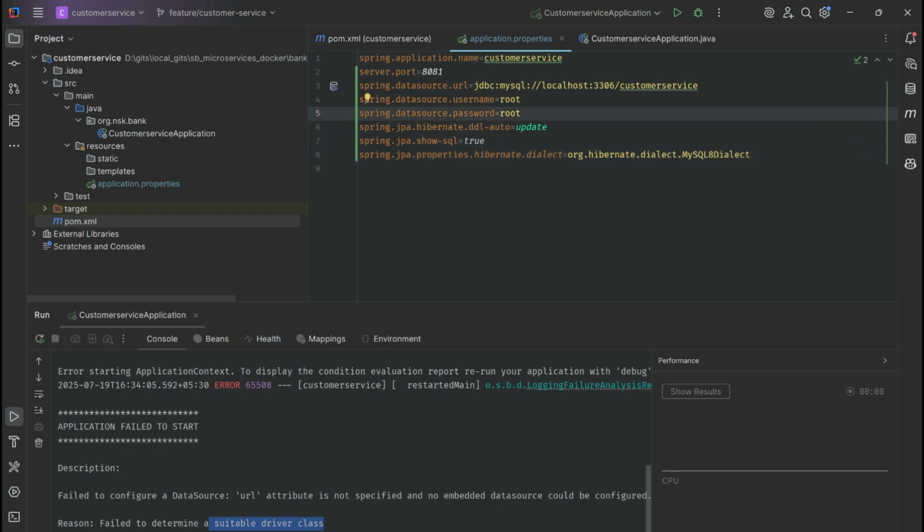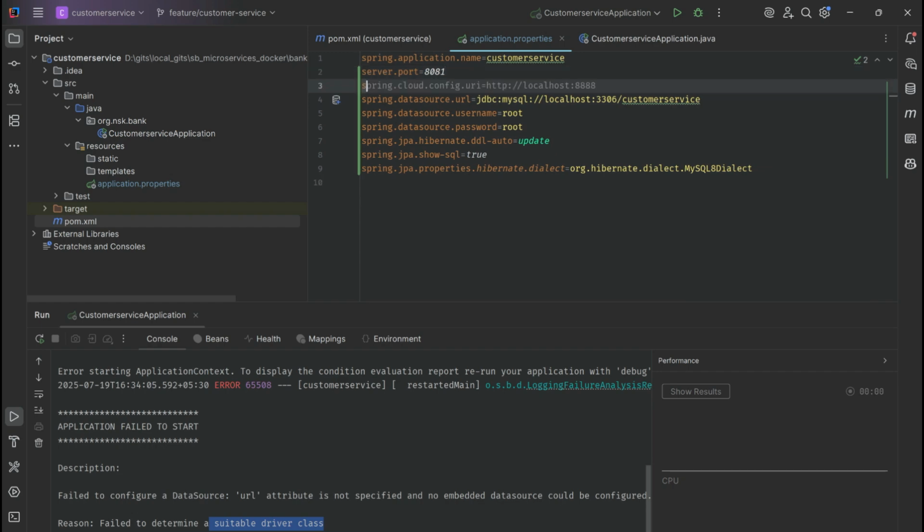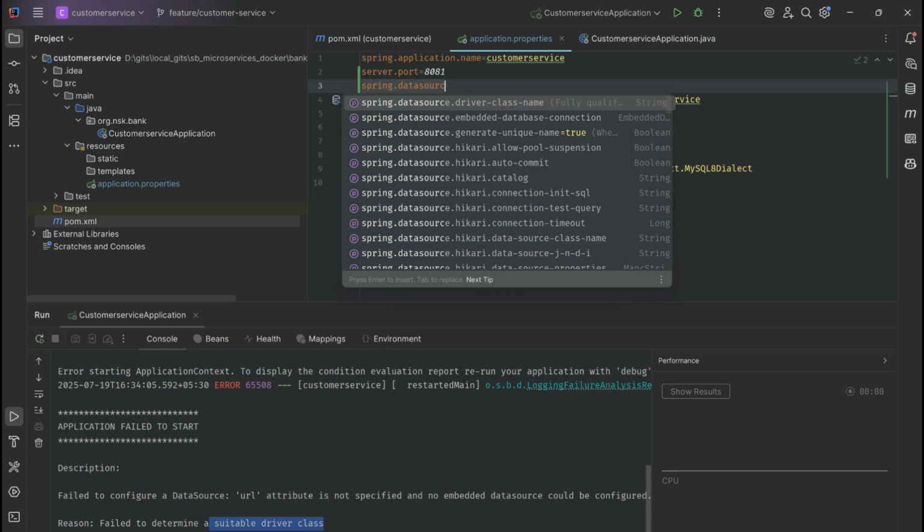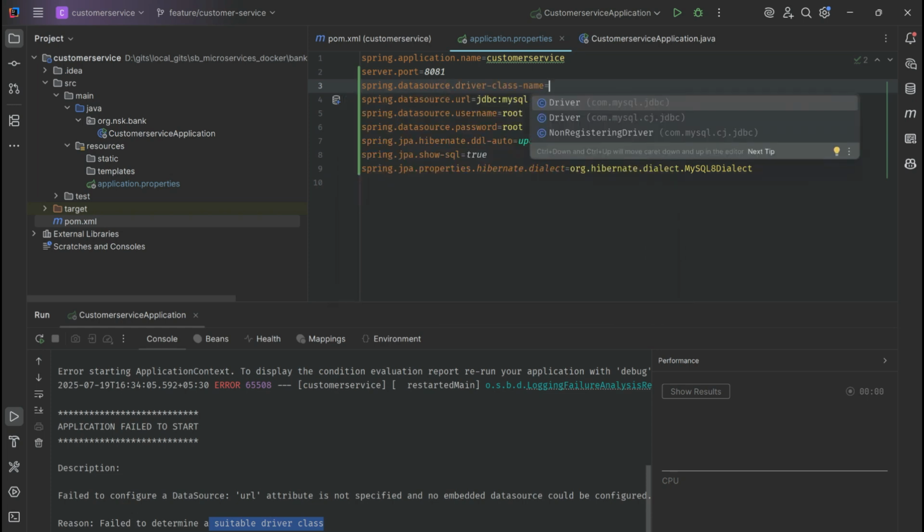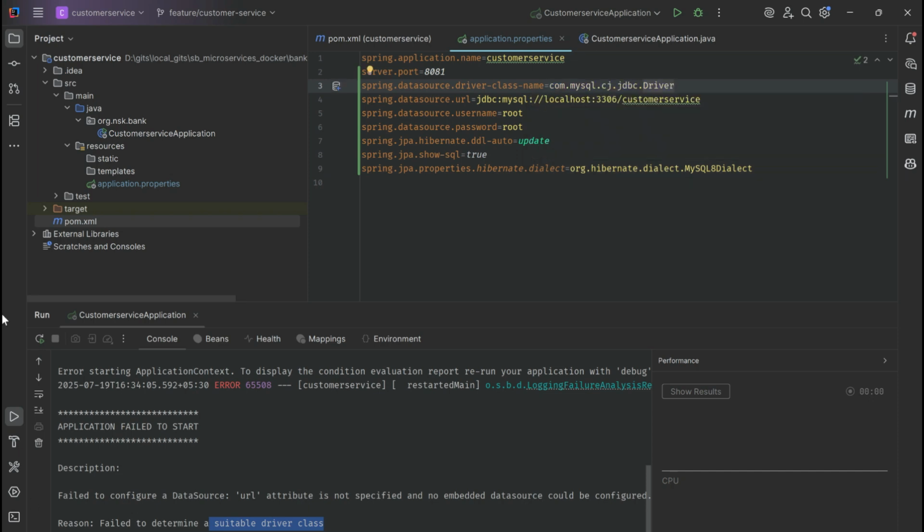And the most important thing is that we forgot to add the driver class name. So we should add the driver class name, right? Let me add it at the top: spring.datasource.driver-class-name. As we are using the latest version of MySQL, you can add com.mysql.cj.jdbc.Driver. With this we have set up the properties.